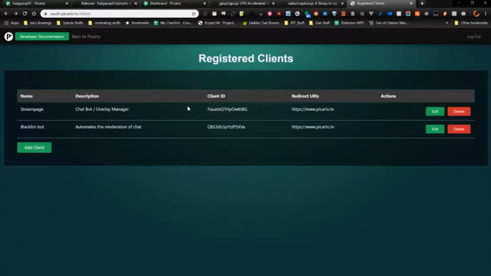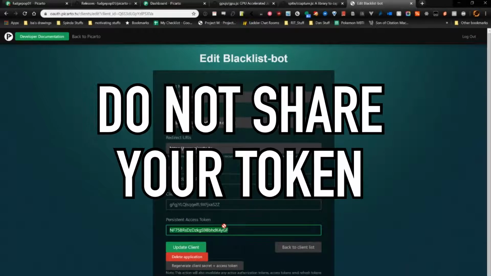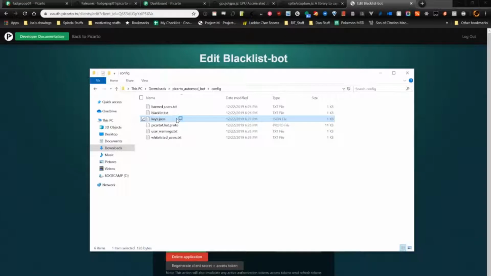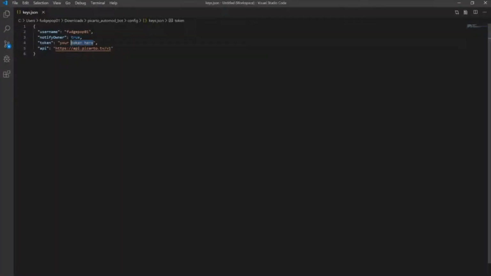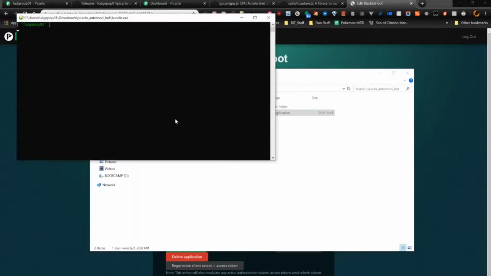And now you should be at this registered clients page. What we're going to do is go into our newly created registered client and edit it. I'm going to see the client name, description, redirect URL, client ID, client secret, and persistent access token. This persistent access token is what you want here. So we're going back into our keys.json, entering the token here, and saving the file. Great. And now, when we launch it, it should actually work.